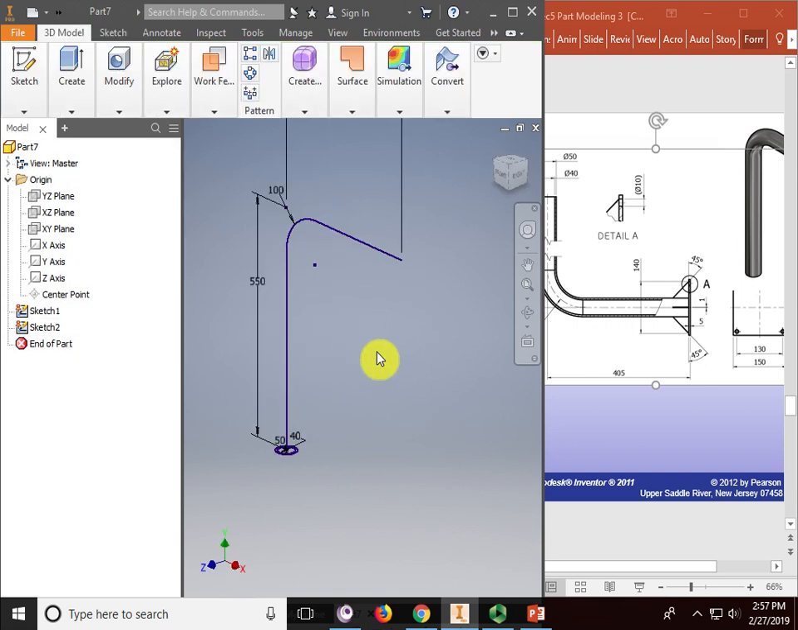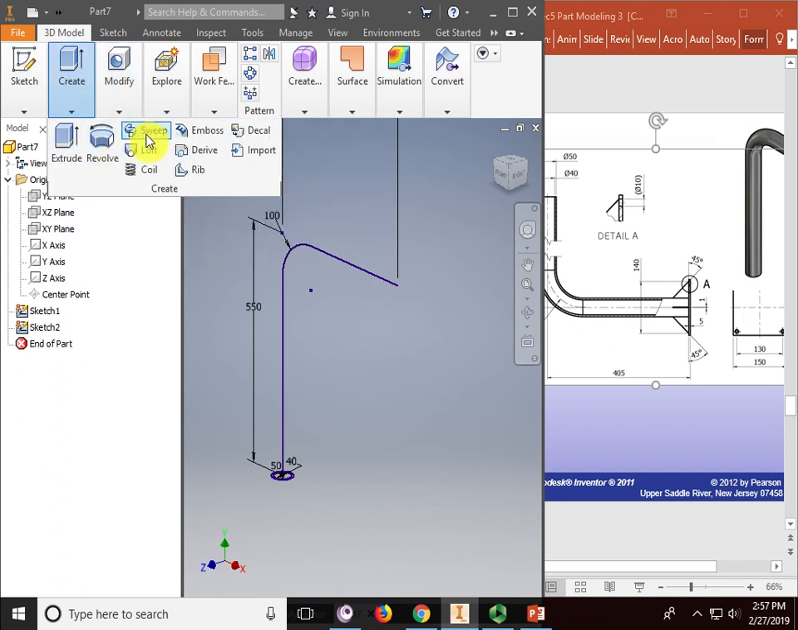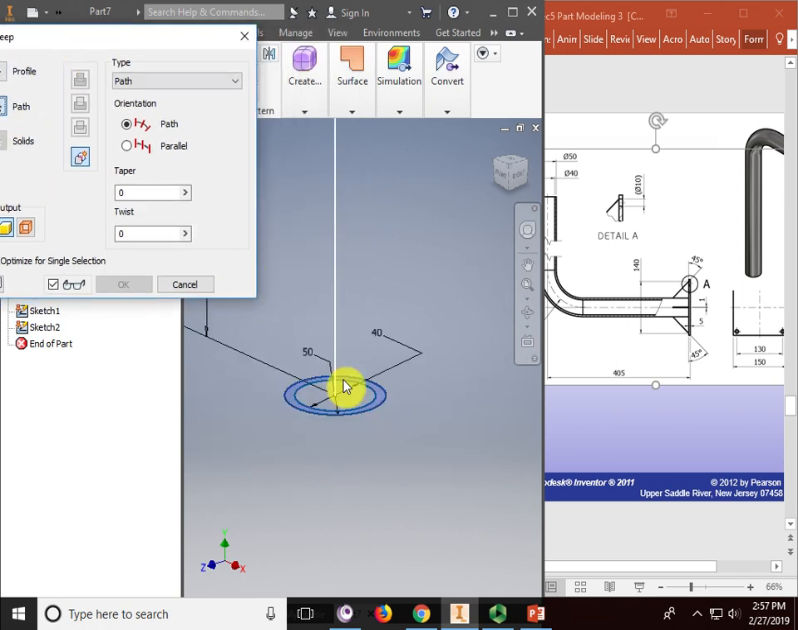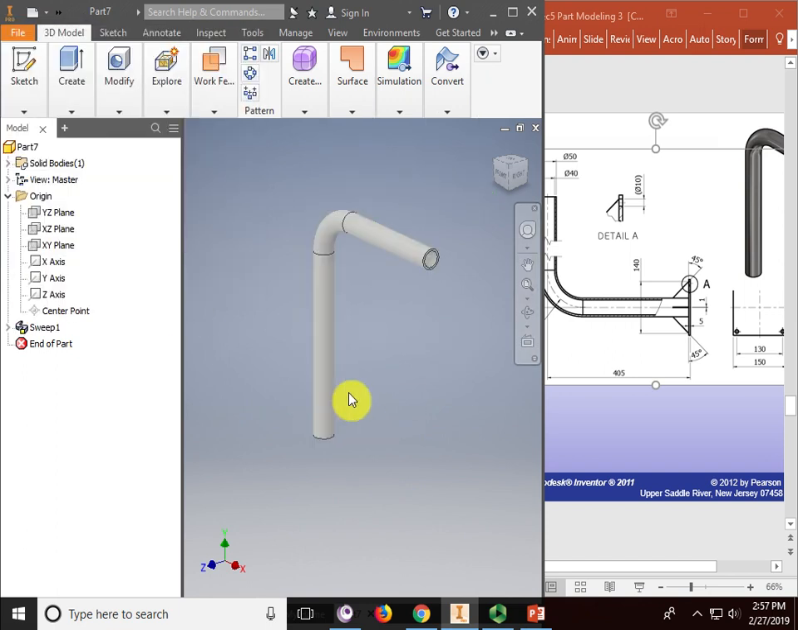Finish the sketch. Now, guys, how can we generate or make the pipe? Sweep. Now select the area in between, activate the path, then select your path, then OK. Done.